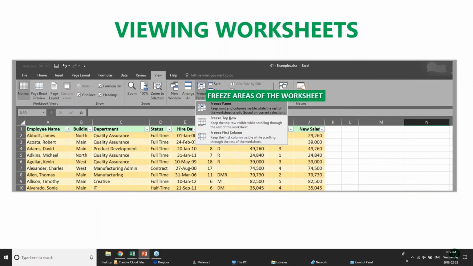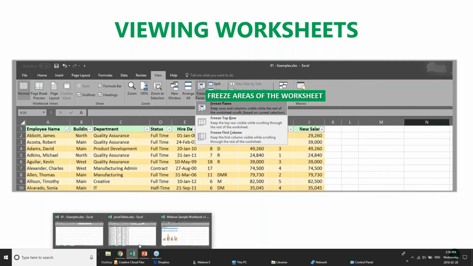So let's talk a little bit about viewing worksheets. When you're dealing with a small amount of information, it's not a big deal. When you're dealing with lots of information, it can get a little unruly trying to manage all these different rows and columns. Within the View tab of Excel, there's some great functionality to help you look at your information. So let's take a look at freezing areas.